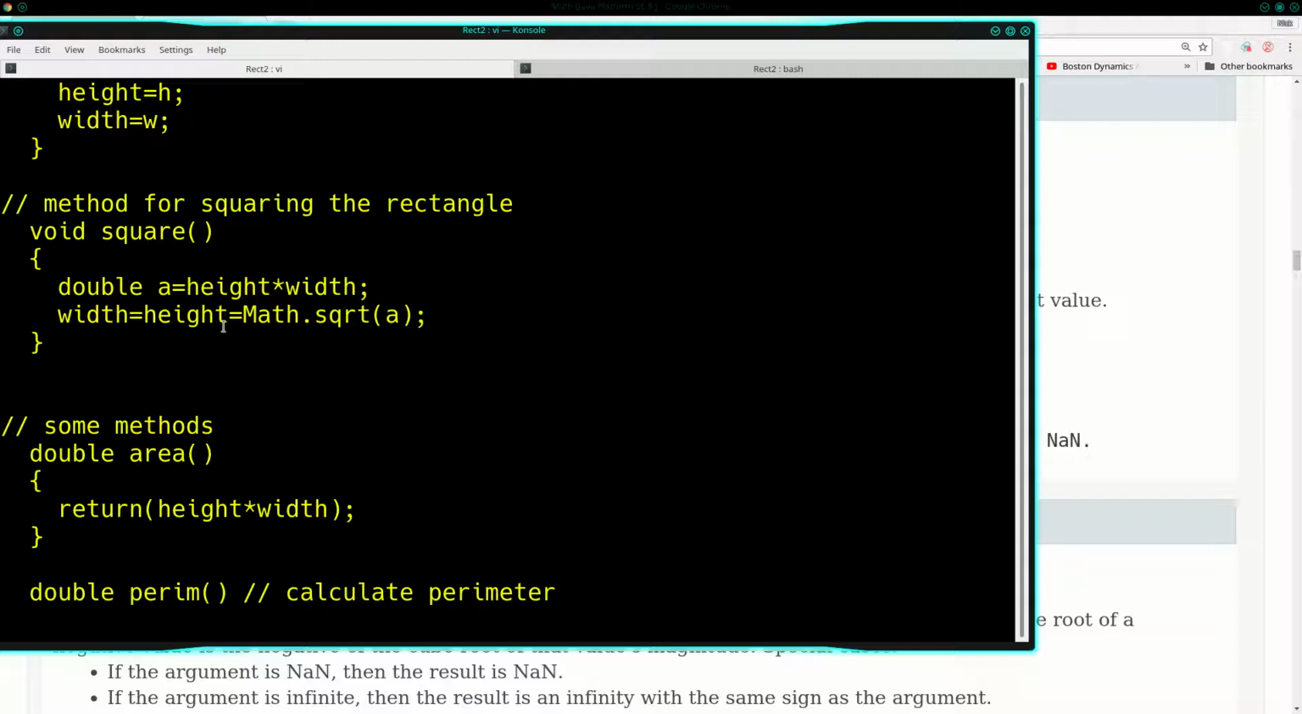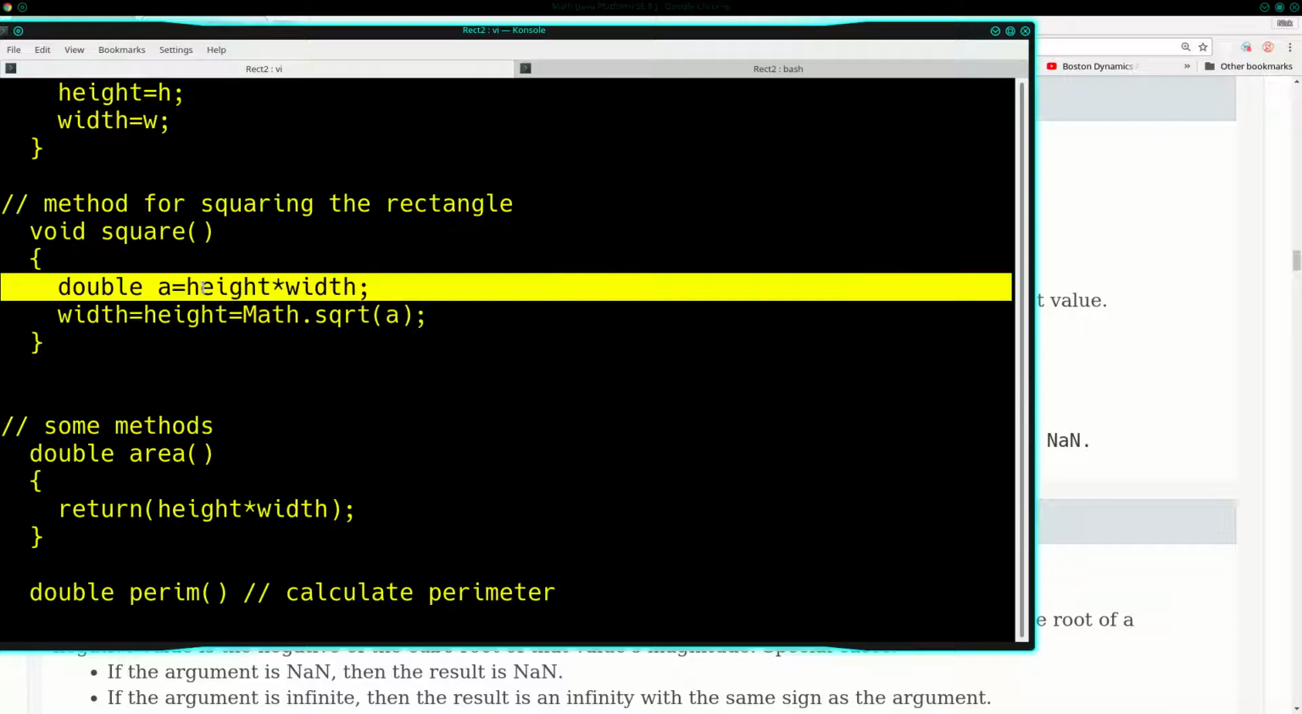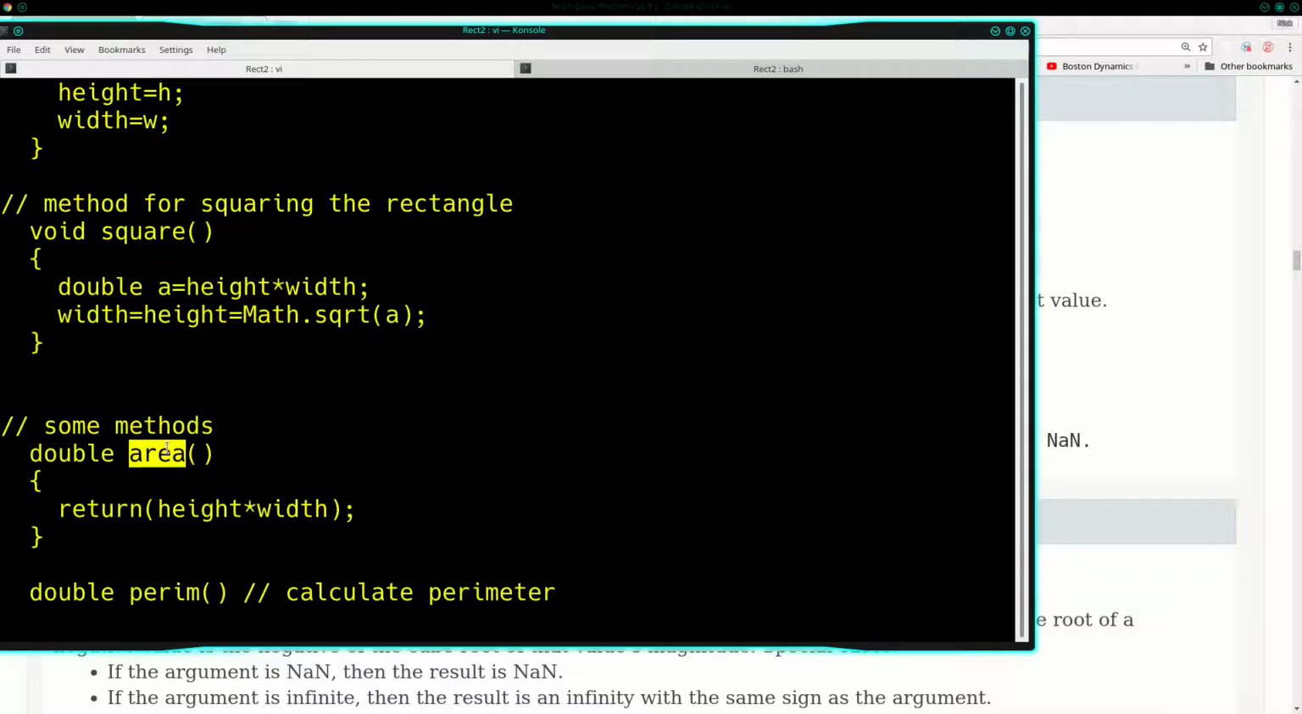What am I doing up here? I'm calculating the area. Well, I've already got code to calculate the area. It's a method called area. So here's what I'm going to do. I'm going to get rid of this, and I'm just going to call area. And that'll work perfectly fine.